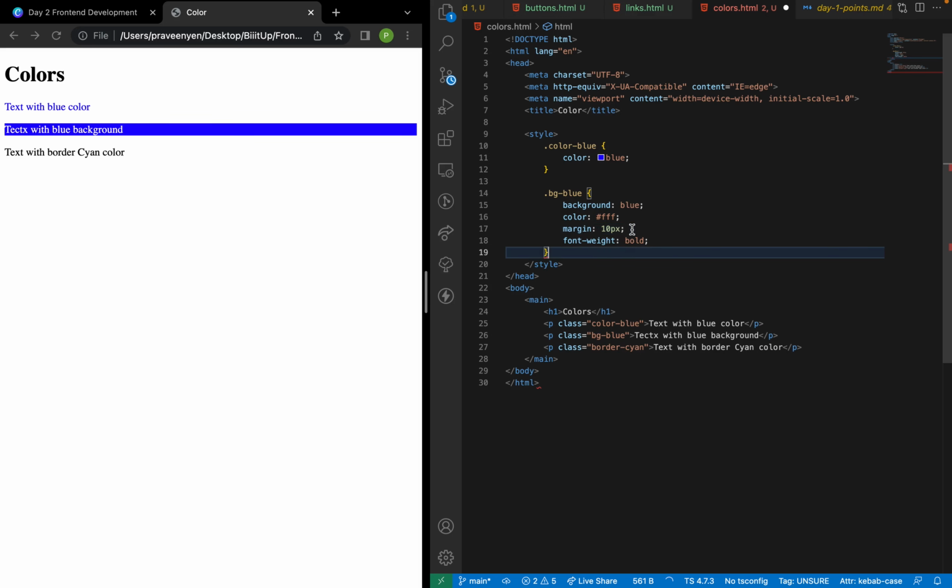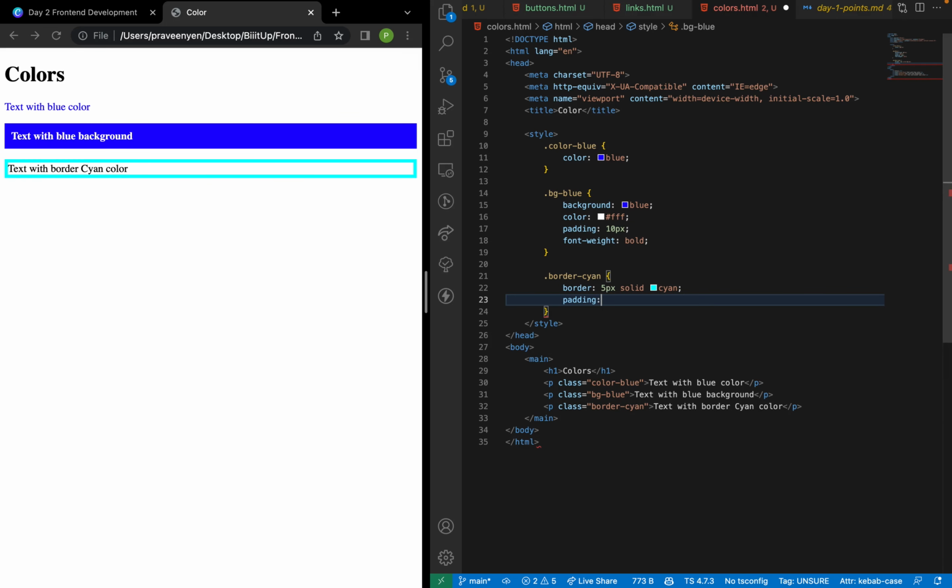I haven't given the semicolon, that's why it hasn't been applied. See, it has been changed to font weight bold and then margin of 10 pixels. Margin is actually applied externally, outside of the content, so we will use padding here. See, text with blue background. So you can clearly see this, right?